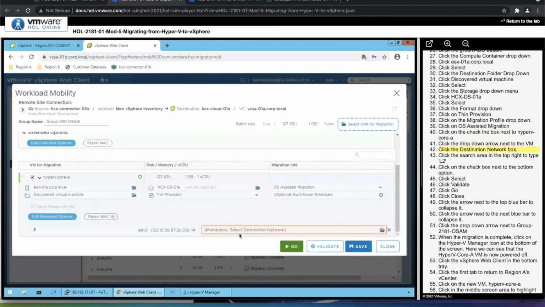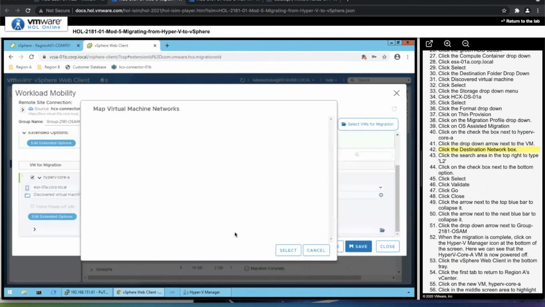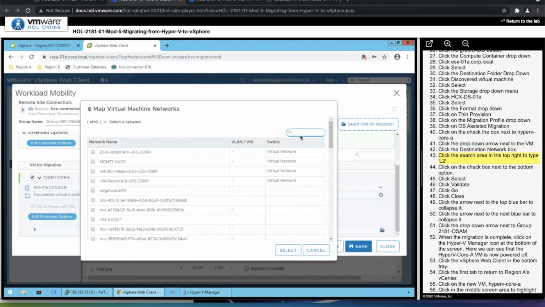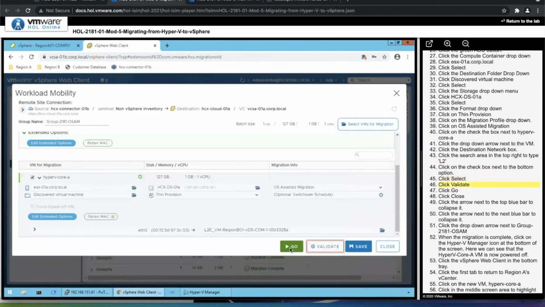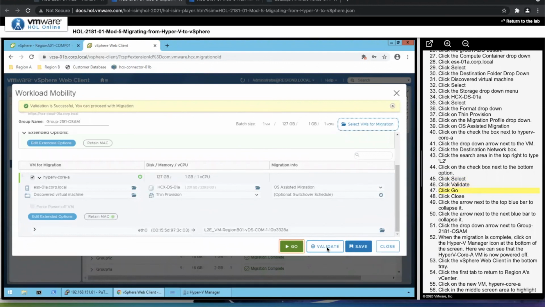And down here, you notice that there's no destination network. So we want to click on this. We're going to do a quick search for L2E for layer 2 extension. And we're going to check off the one that we want and click select. Now we're going to click validate. This is going to go out, validate, make sure everything's good. It came back successful, so we're going to click go.